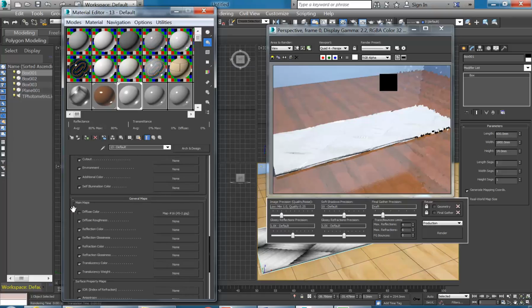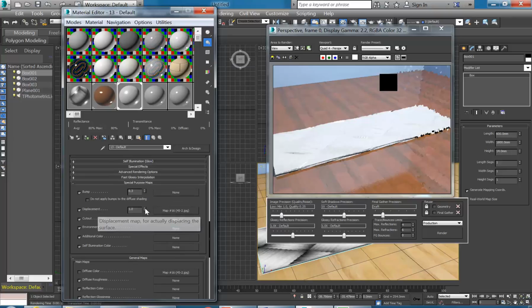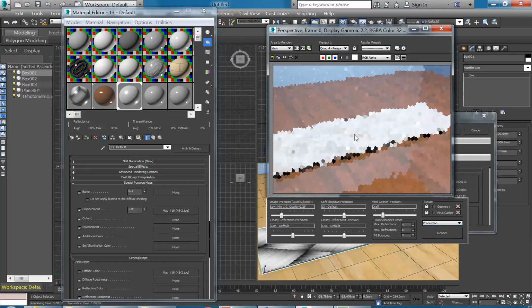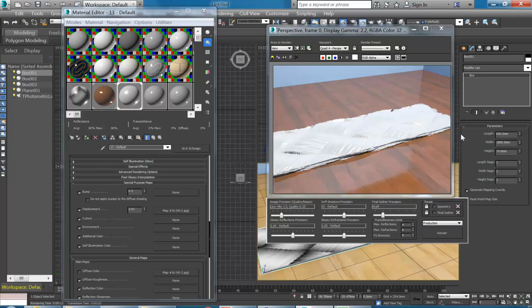So back to displacement up here. So 1, I could make that a bit higher. Let's make it 2. But it's doing something. But it's also happening to the sides, and I don't want that. So what do you do there?